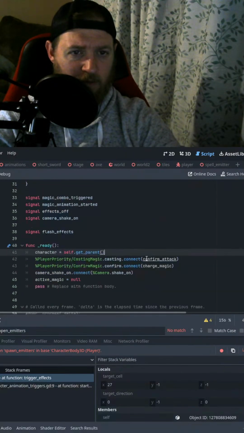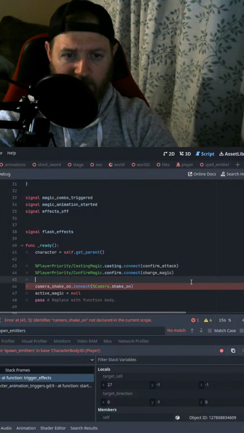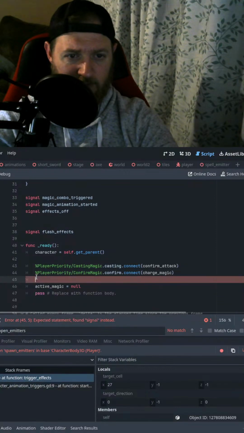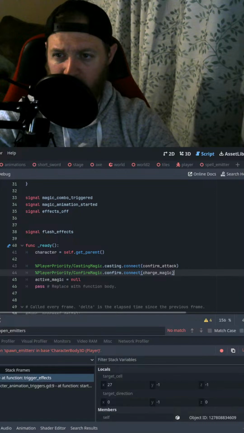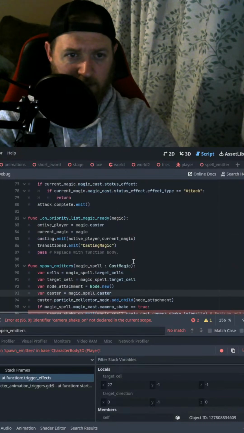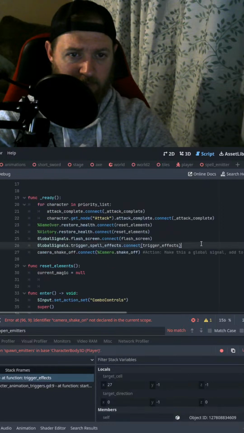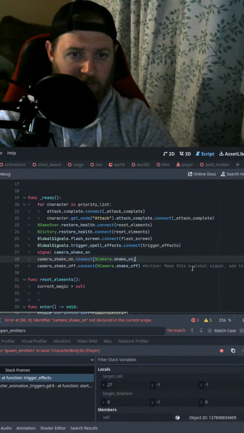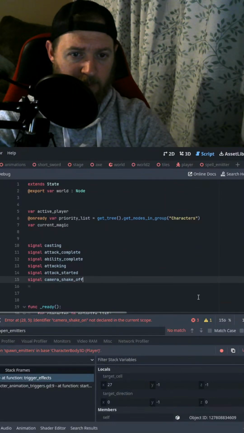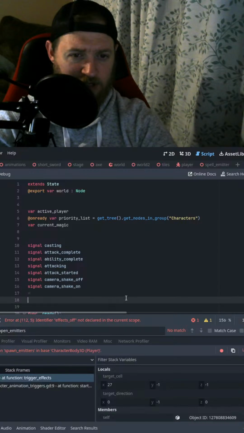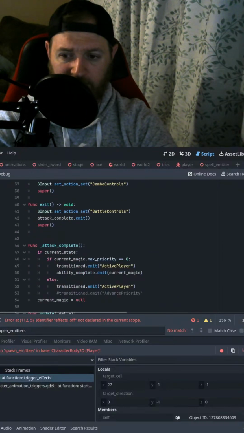Oh, character magic. Hold up. I screwed that up. This needs to go in along with this. Over to casting magic. I do think I want to make the camera shakes global. And then effects off is the same here.